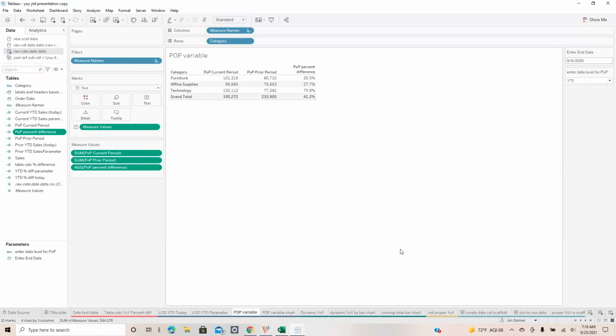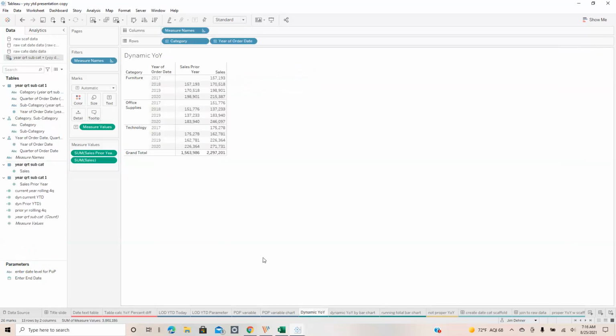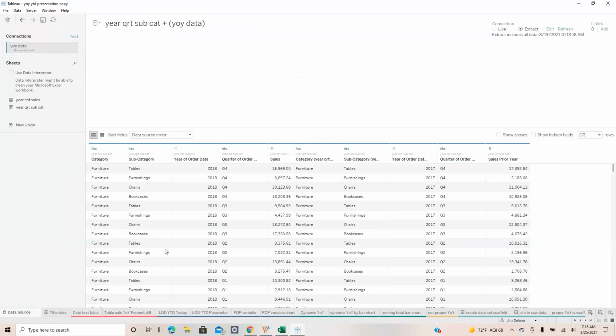The table calculation we saw has problems with the blank field. And the LOD expression relies on having a fixed end date. We have to have a date that we can use to anchor the calculation. But if we want to do a dynamic year-over-year calculation, it requires doing something much more complex. What we need to do is make a copy of our data set and join it back to the original data.